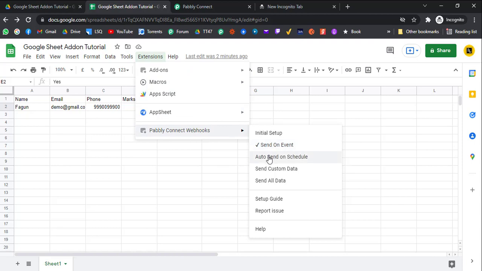Okay, but if the data is added by a third-party API as well, then you need to tick mark both send on event and auto send on schedule. Okay, the rest of the options we will check later in this same video.